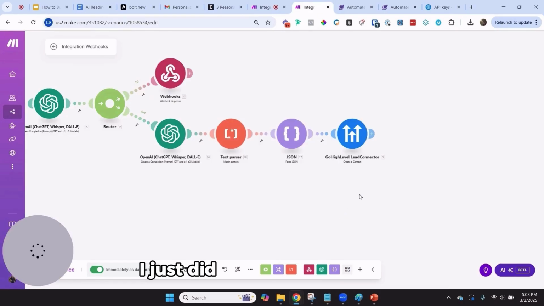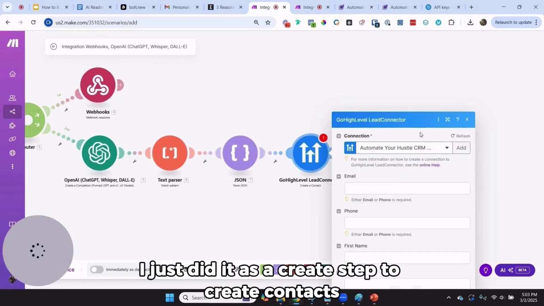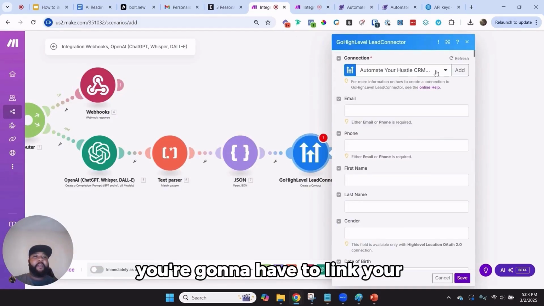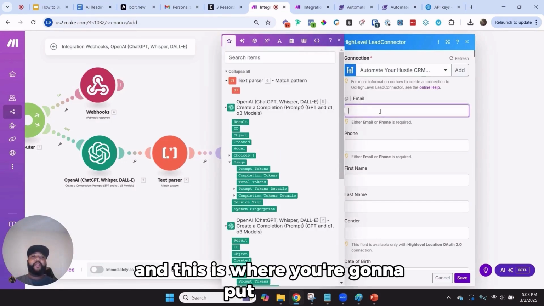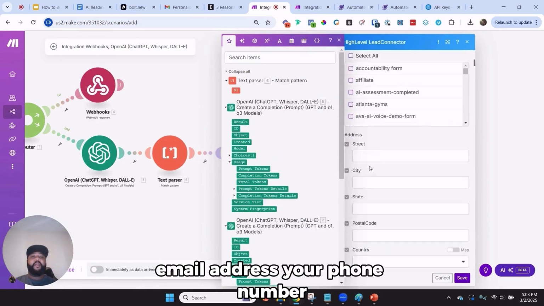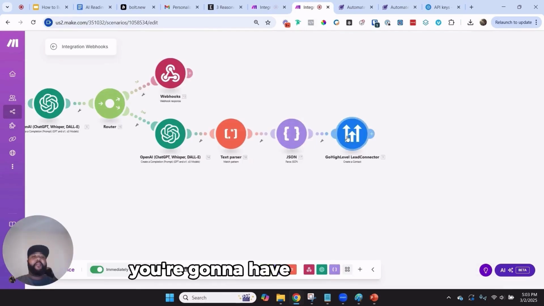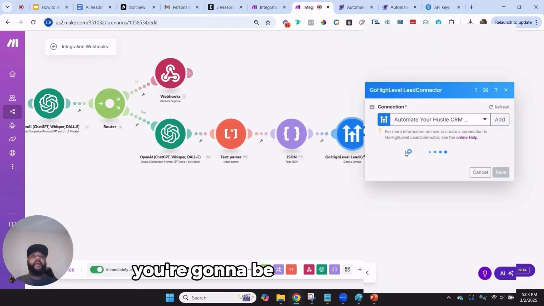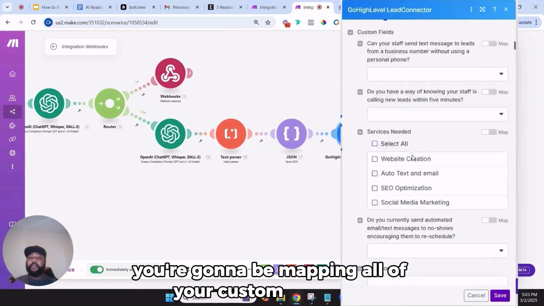I believe I just did it as a create step, create contacts. And then you're going to have to link your configuration to it. This is where you're going to put in your email address, your phone number. And the big thing is you're going to have to make sure you're mapping all of your custom fields too.